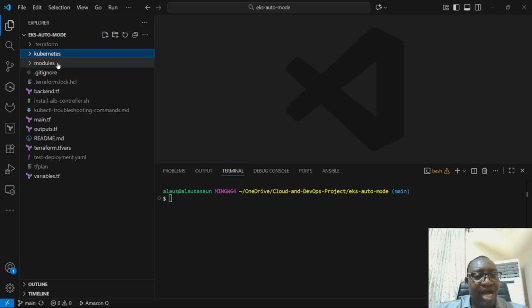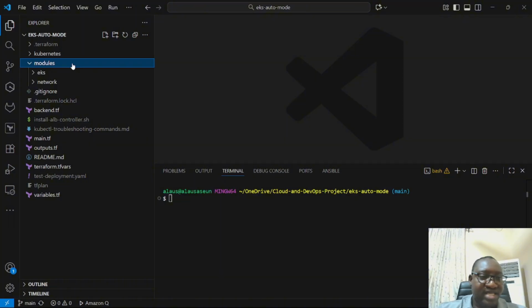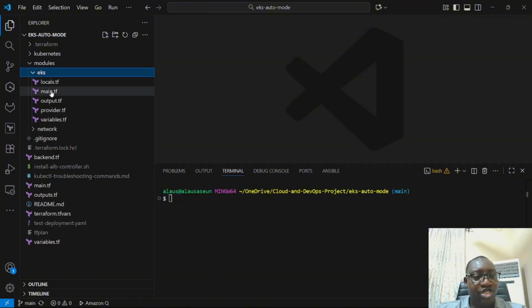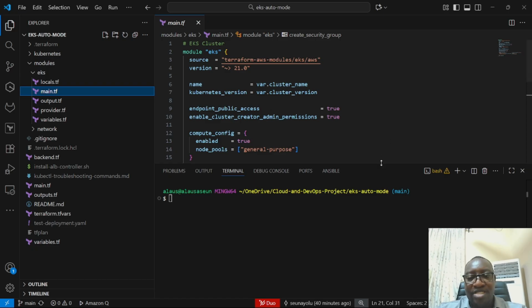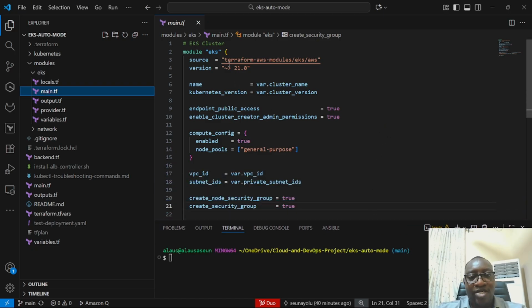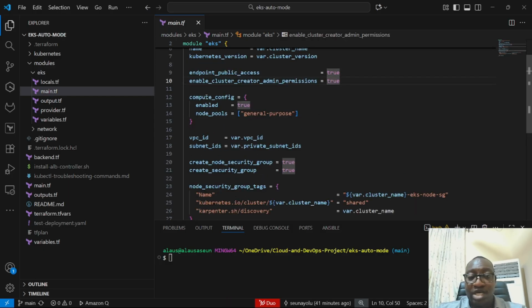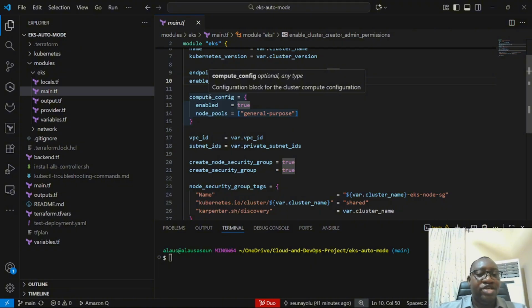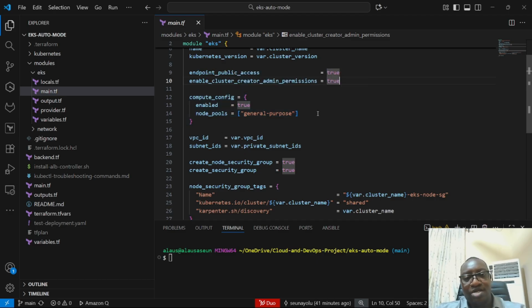Here, I basically just have two modules. I have the EKS and then I have network. If you go to the EKS, this is the EKS module that I'm using, and you can see here I'm using the 21.0. The name, the cluster version, the endpoint is true, enable cluster create admin permission true, and then cluster compute config. Compute config basically means you want a node pool that is general purpose, okay for general workloads, nothing heavy, just general applications. But of course, you can always change that.